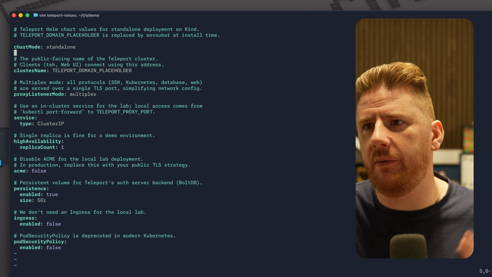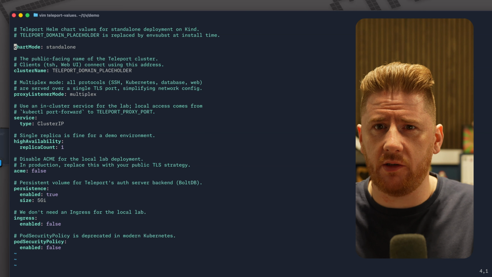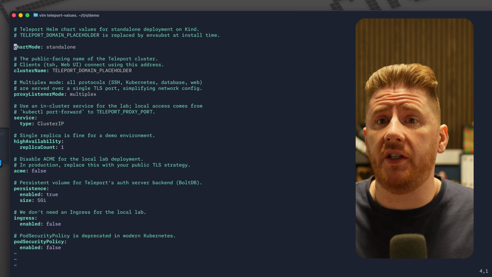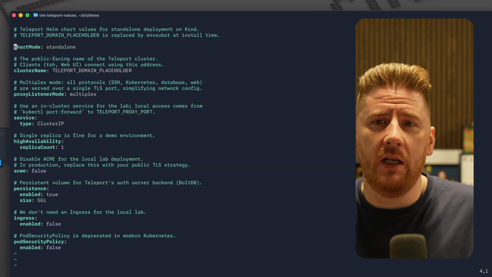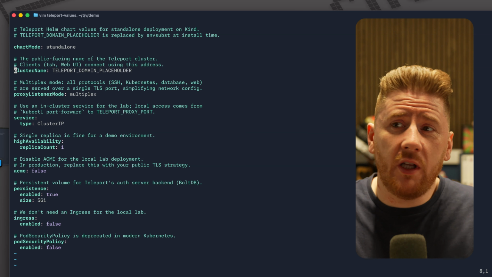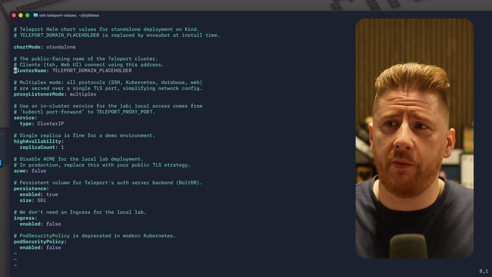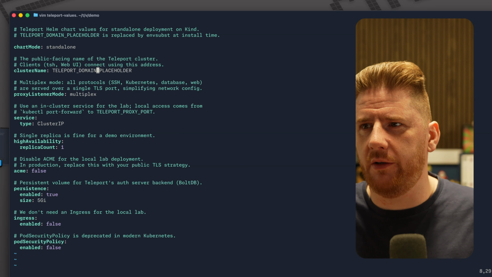Okay, so here we have chart mode standalone. This is just because it's a standard Kubernetes deployment with no cloud provider integration. Go check out the Helm charts documentation if you're deploying to GCP or AWS. Then we have the cluster name, which we're going to swap out as part of our installation script. So we'll leave this as teleport domain placeholder for now.